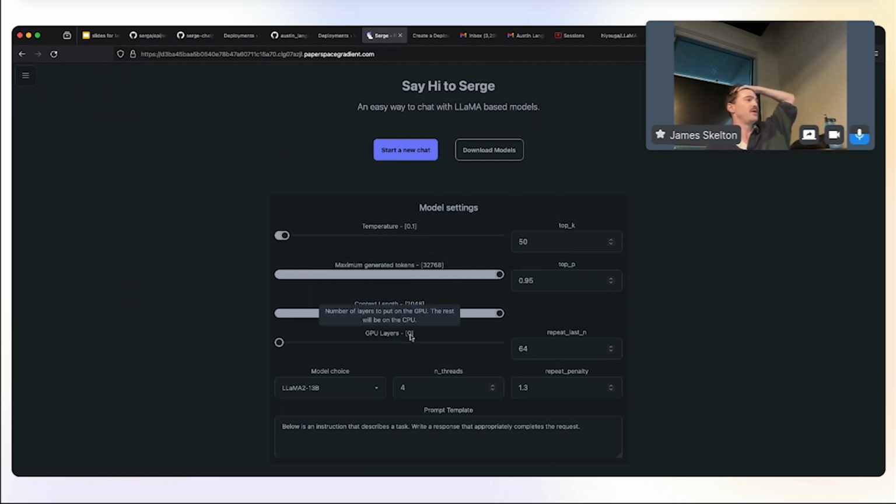Number of layers to put on the GPU. So if you are running a CPU optimized, I'm worried I'm going to get my acronyms wrong here. Is that GGML or the GGUF? Okay, thank you. So if you're running something GGUF, we actually do offer crazy CPU machines. So if you wanted to do that on a CPU machine, that is very much an option. And then other things like repeat last n, repeat penalties, number of threads to run llama on, etc.